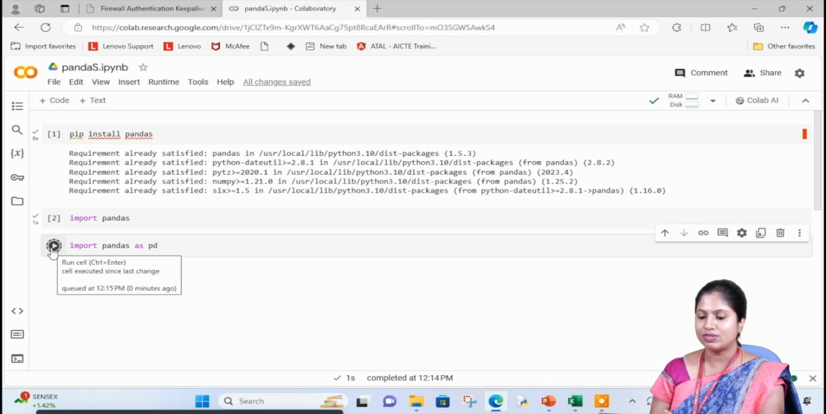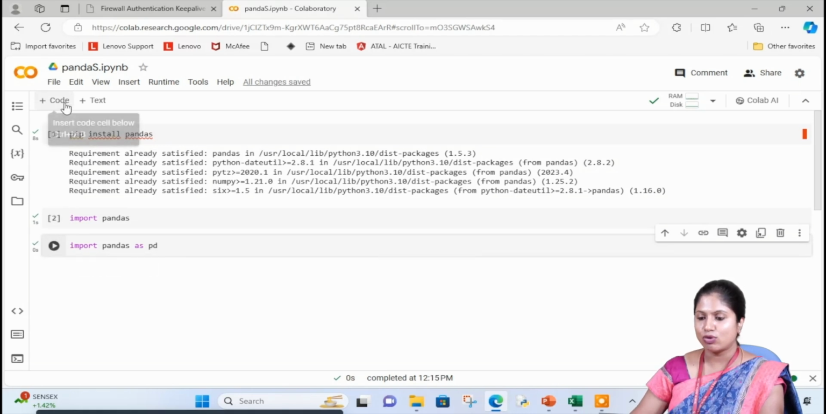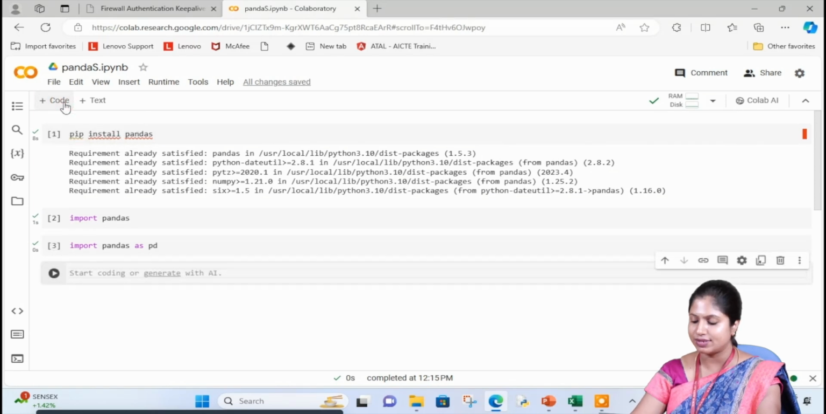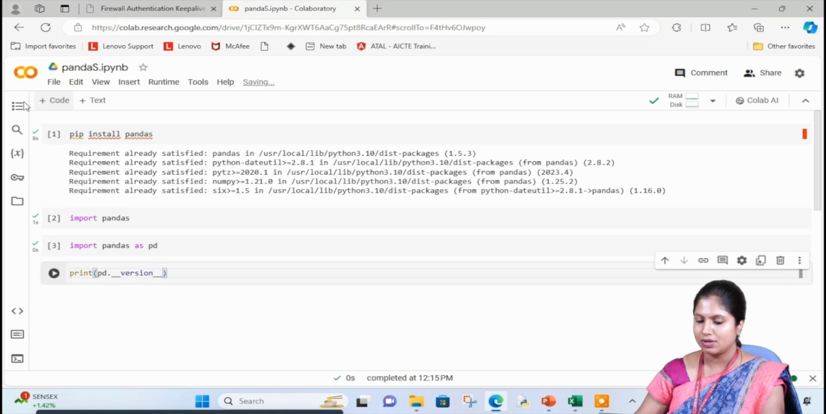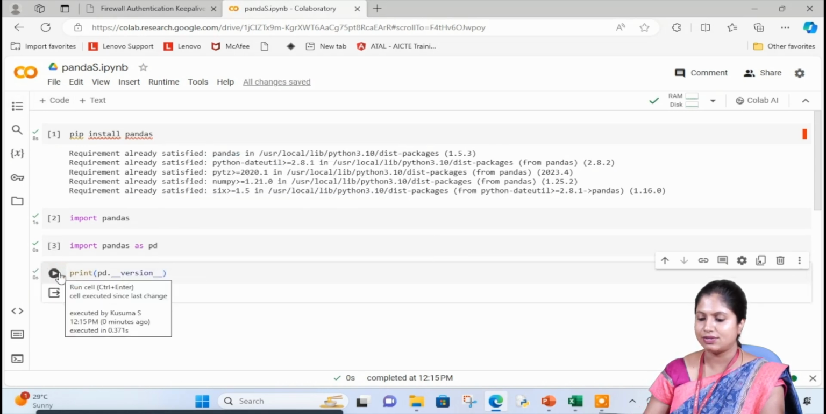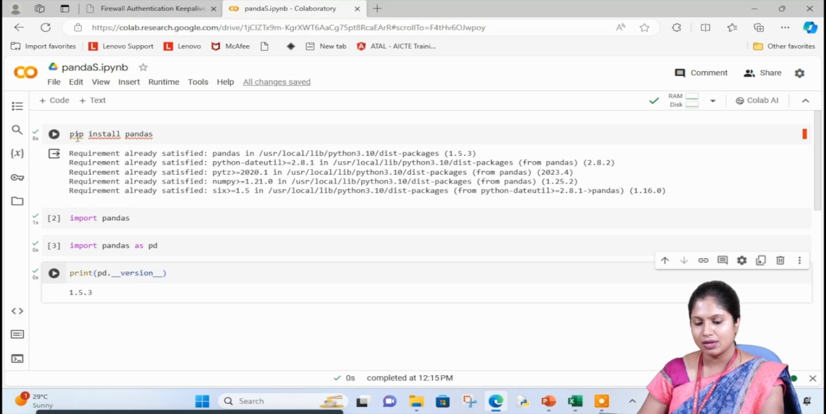Now wherever I use Pandas, I can use the pd short name. Next, you can also check the version of Pandas. We know that the print statement is the output command in Python. So print pd version. So we can check the version which we have installed now. The latest version, 1.5.3, is installed in our notebook now.